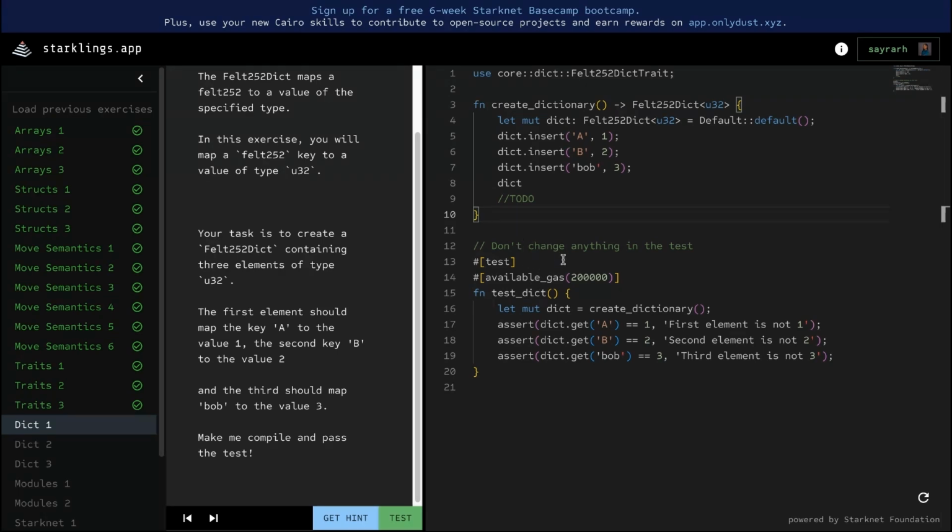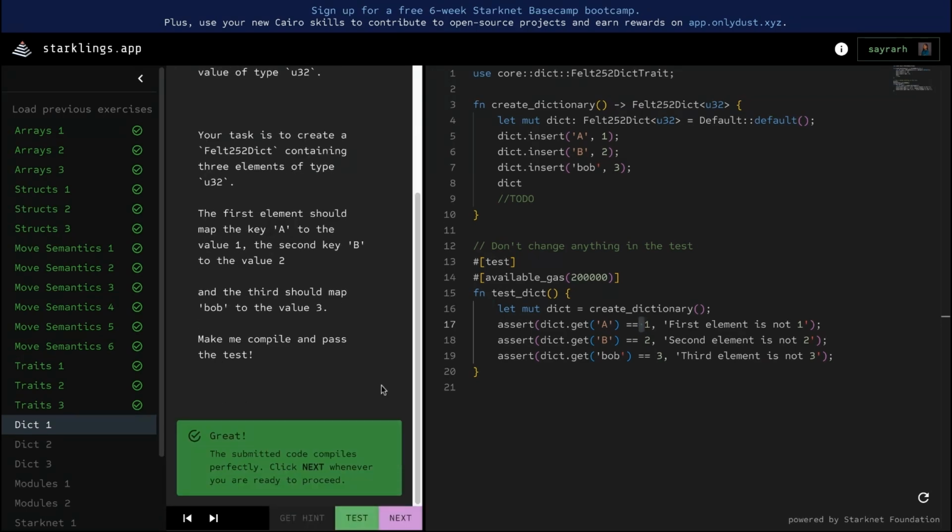So most of the time you can actually check the test case. From the test cases, you can infer what the solution is going to be. As you can see in the test case, test dict, it says dict dot get a, the key is a here, must be equal to 1, first element is not 1, this as well. Let's test. Yes, our code compiles.